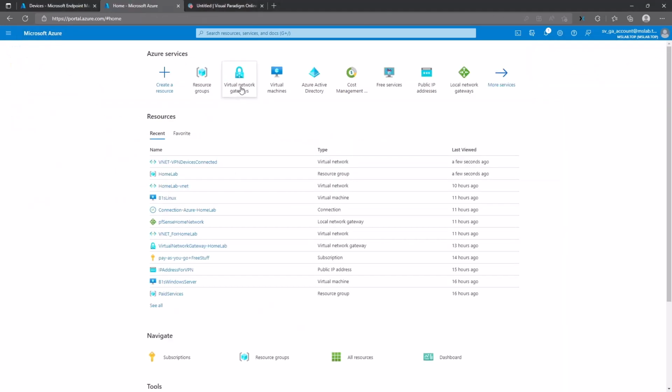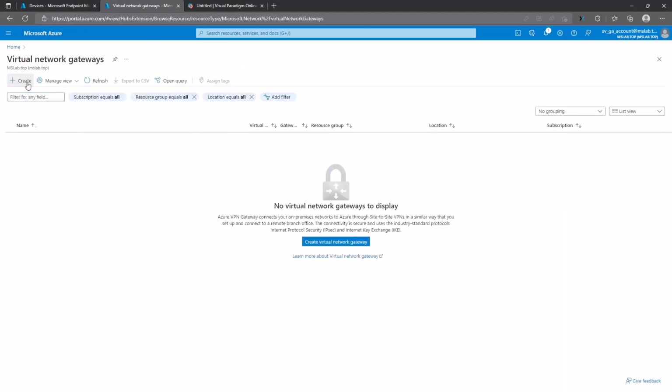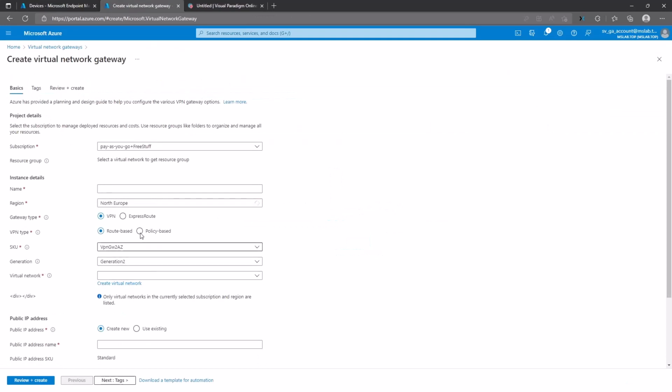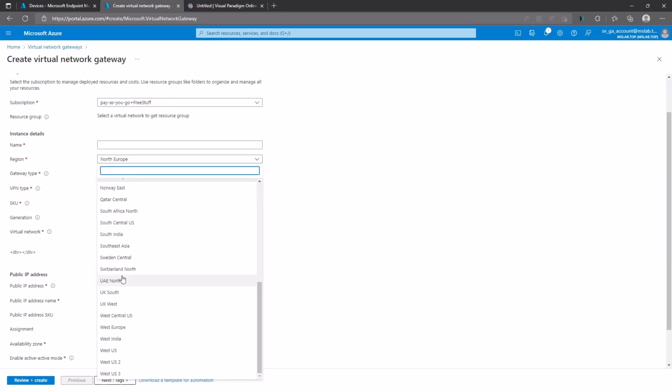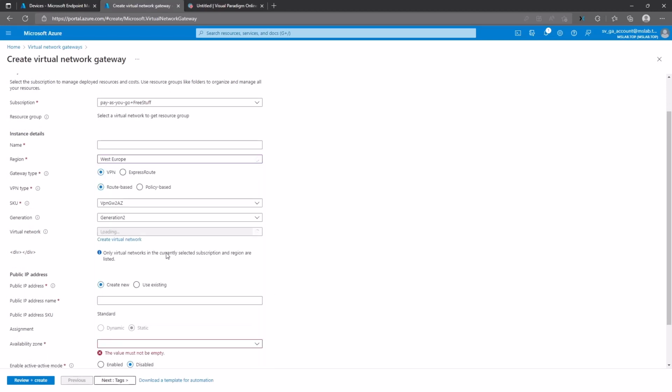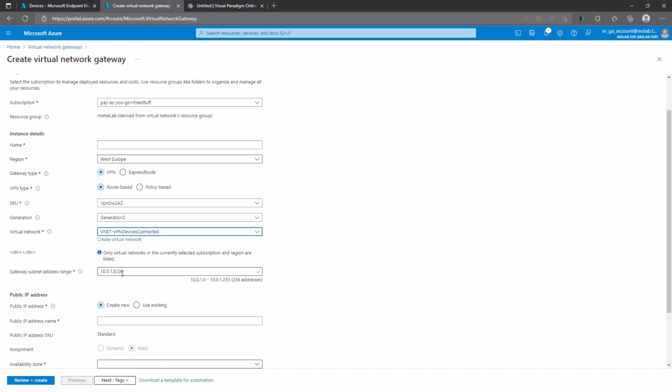When the deployment is completed, we need to create a virtual network gateway. Clicking create button. Next, we need to select a virtual network. And which is not available, so I will be choosing the region, West Europe, which was selected earlier. Next we need to select the virtual network and provide a subnet address range for the gateway. Next we need to provide a name for that virtual network gateway.